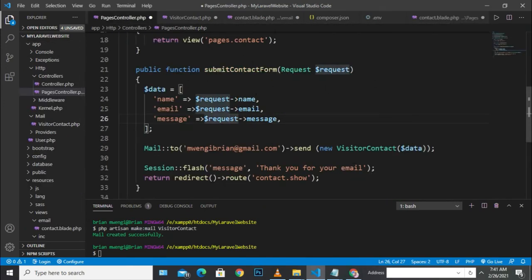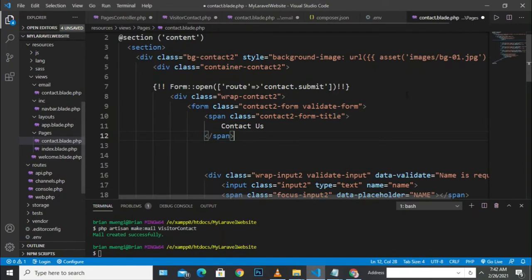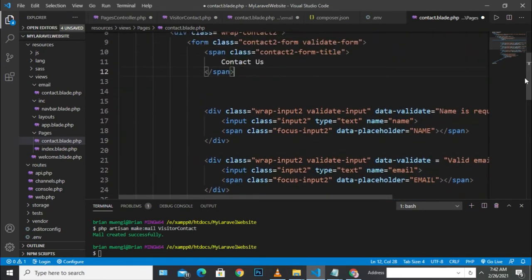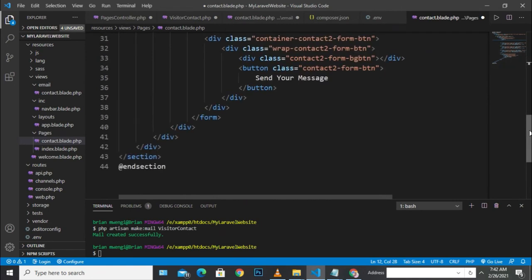In other words, once the person fills in the name, the email, and the message, it's going to come to this particular functionality and then send it to visitor contact as we had done here. So let's go back to it. Once this happens, the next thing we need to do is close this particular form. You can see we have the name, the email, and the message here. So let's now just close.